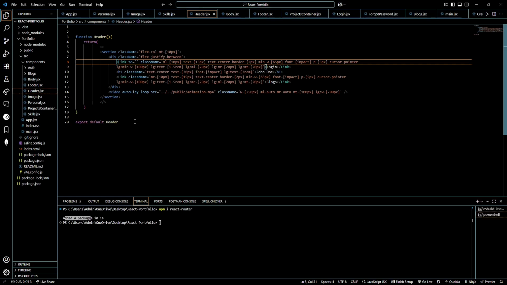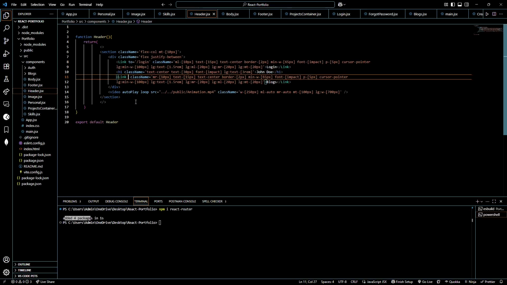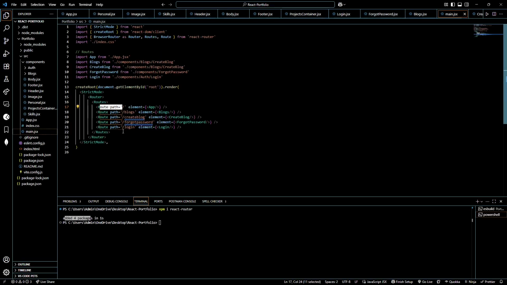Now this property takes us to the specified path, so login. When the user hits the login page, the link should take us to the login path. And once again, for the blogs button, the link should take us to the blogs page. Now if you go back to your main component, you'll see the paths. So if we go to the login path, we hit the login element or the login component, and then the blogs path, we hit the blogs component.